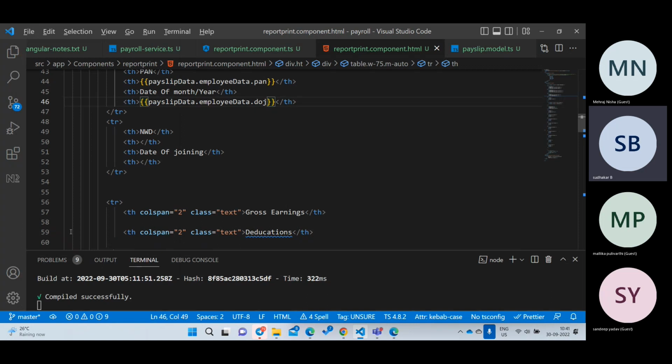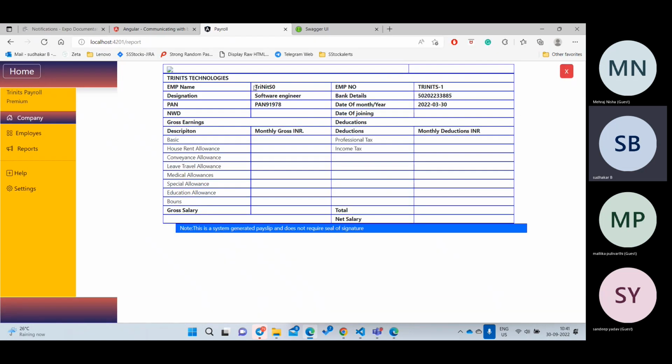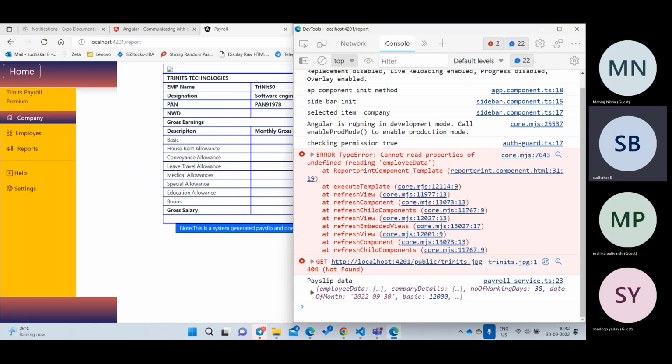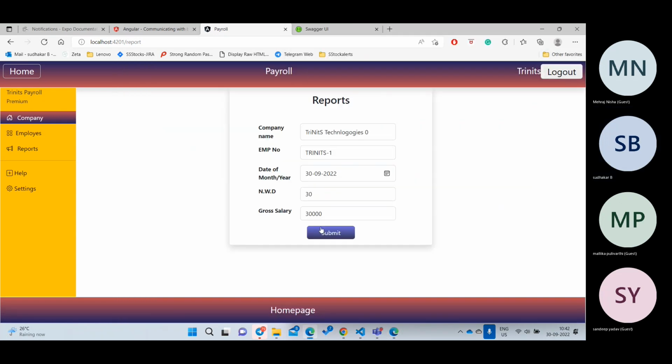File, save all. Let us see here. Let us print it. See, my employee name is this one, my Trinits is this one, my bank details is this one, my date of joining is this one, correct, right? And I want to print my total salary like this. So every data is there, inside this API.